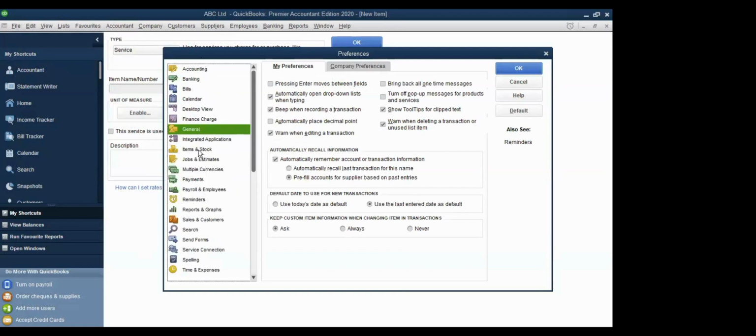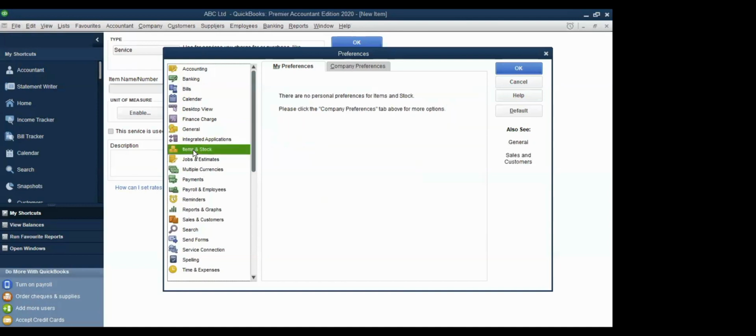Let's move over here to items and stock, because what we want to edit is falling under the category of items and stock. Anytime you want to do any settings, ladies and gentlemen, regarding any aspect within QuickBooks, you're going to move to edit, move over to preferences, then come over here and select the associated part of your QuickBooks software that you want to do the editing for. Right now, we want to do editing on items and stock. So click on items and stock.